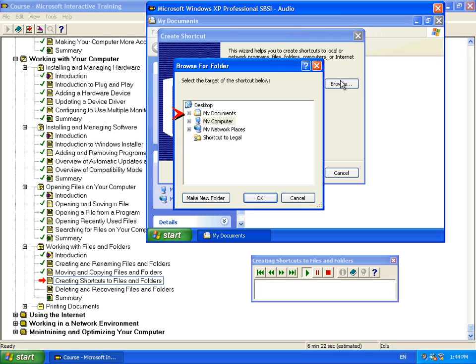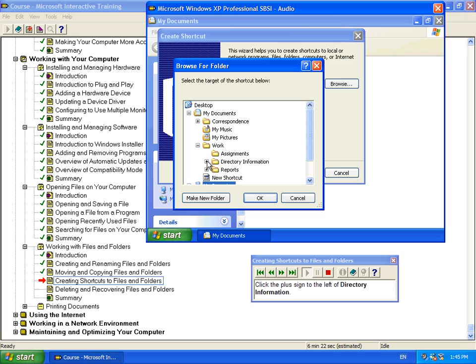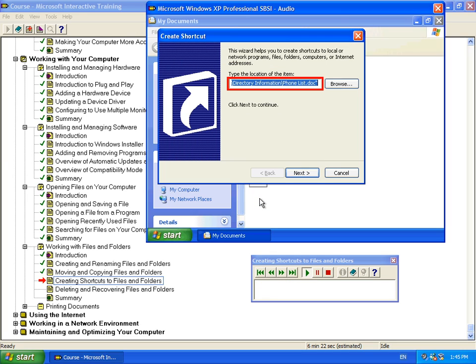Click the plus sign to the left of My Documents. Click the plus sign to the left of Work. Now click the plus sign to the left of Directory Information. Let's create a shortcut to a commonly used phone list. Click the phone list file and then click OK. The complete path of the file is displayed here. Click Next.